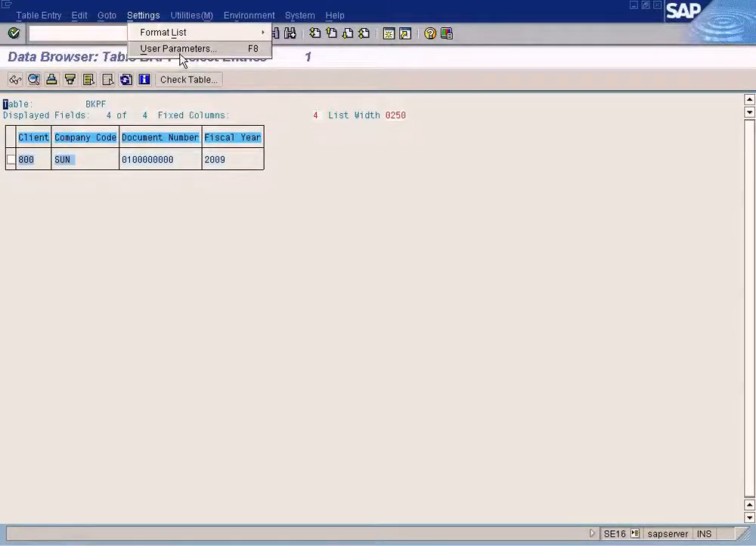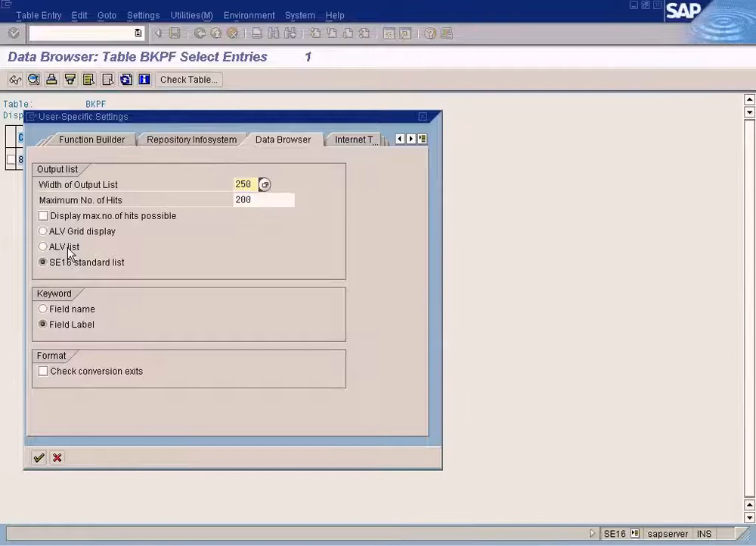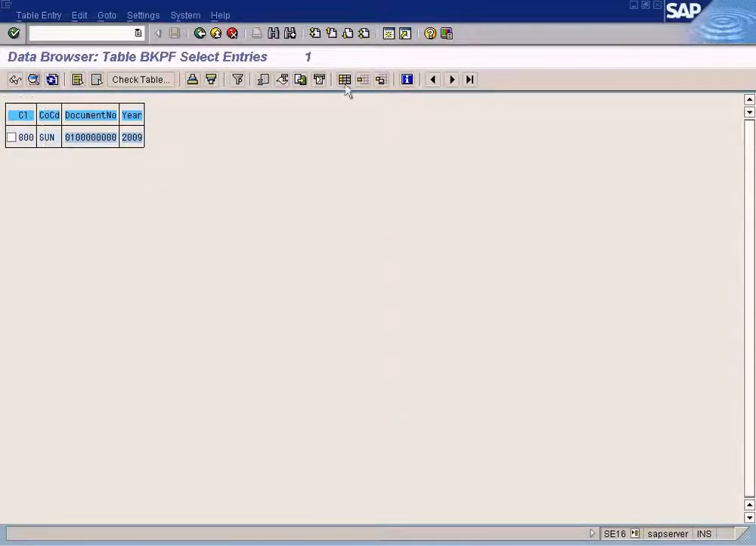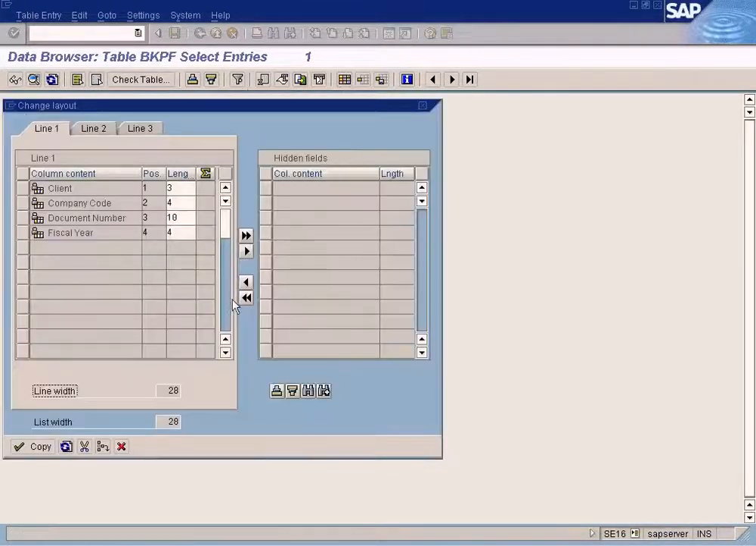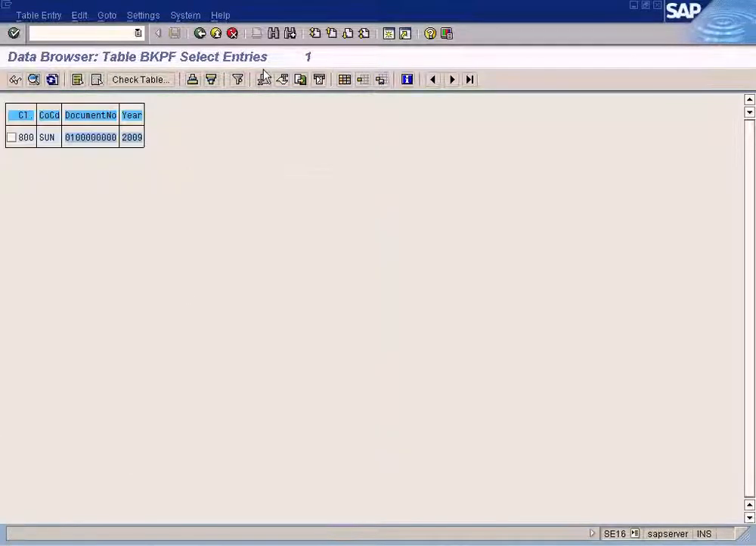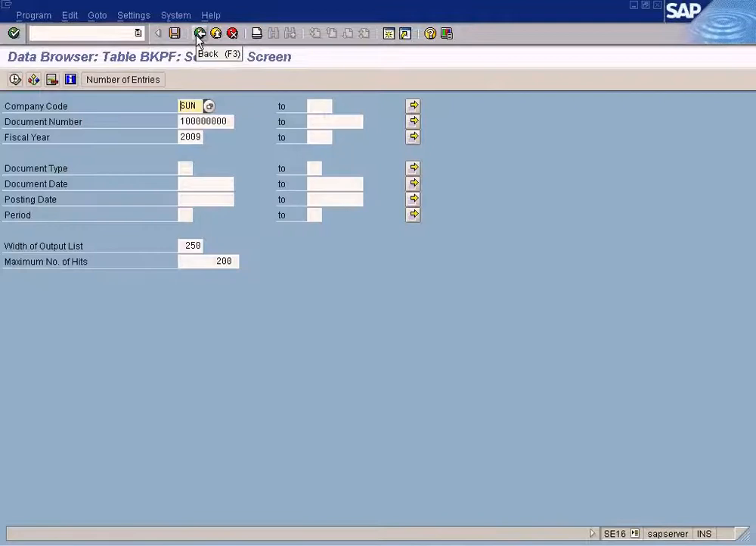You go to user parameters, you have different formats of the report that you can choose. ALV list, ALV grid. ALV list and SE16 list are somewhat very similar, except that you have these sorting options, filter options, and a grid where you can select the fields here. Okay, alright, this is how you can navigate using the SE16 T code. And the number of hits is actually, let me show you.